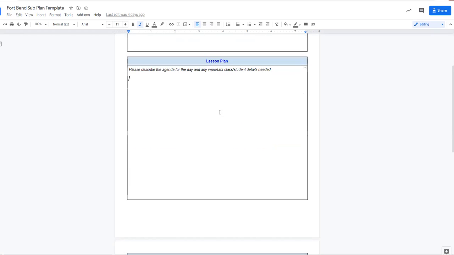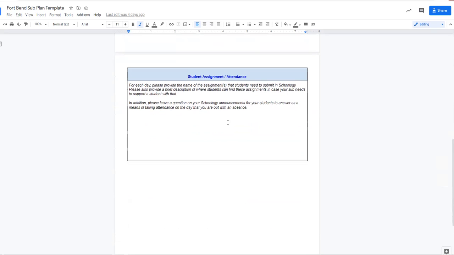Lesson plan. This is where you want to actually include your agenda for the day and any important class, student, and details. Lastly, for each day, if you would, please provide the name of an assignment that the students can submit in Schoology. Please also provide a brief description of where students can find these assignments in case your sub needs to support a student. In addition, please leave a question on your Schoology announcements for your students to answer as a means of taking attendance on the day that you're out with an absence.